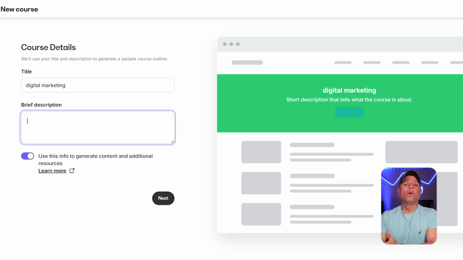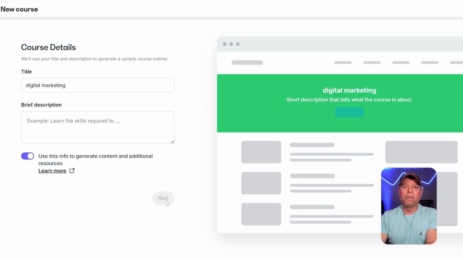For example, if your course is about digital marketing, mention topics like SEO, social media strategies, and content marketing. Make sure to highlight the benefits students will get when they finish the course. Now, once you've added a good course description, click the next button to move forward.